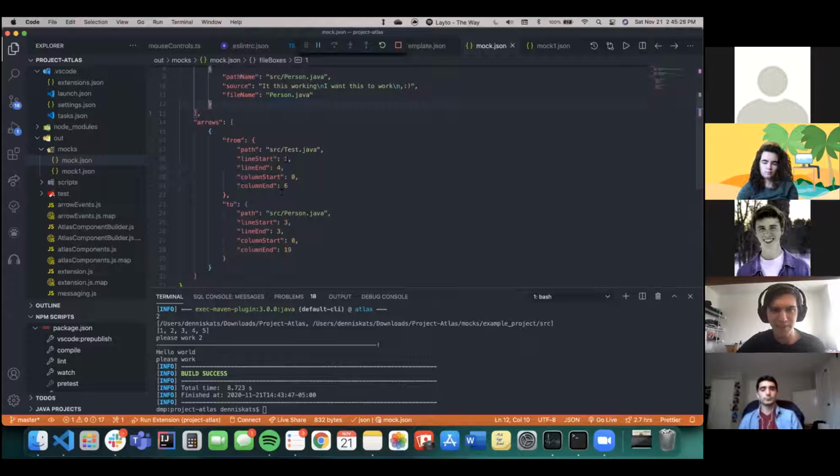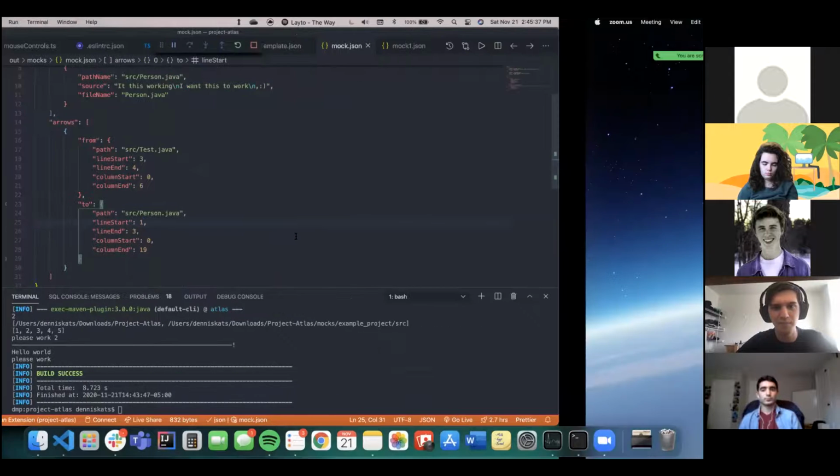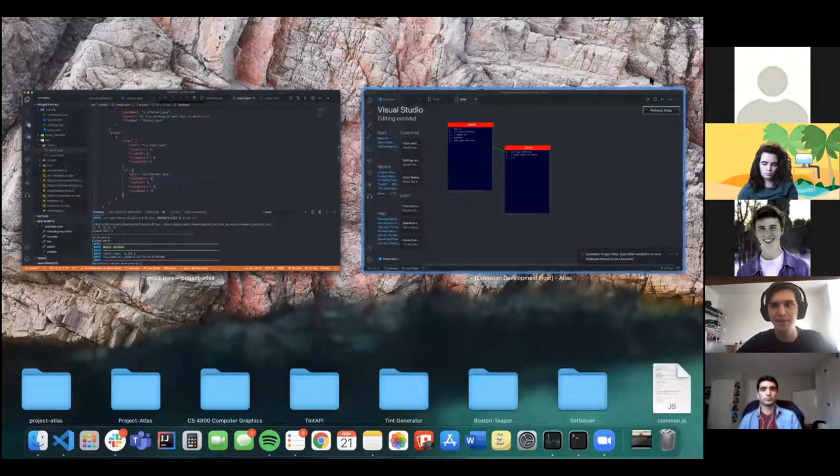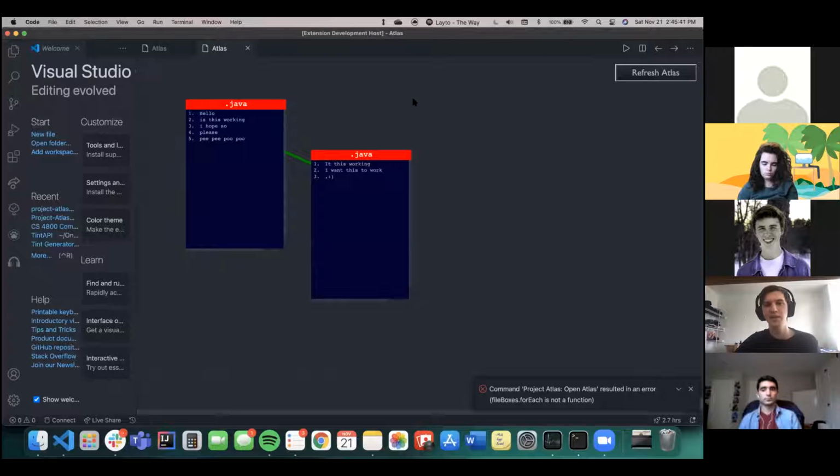And if I change these values right now, so if I go to line 3 to line 1, we included this refresh atlas button, so you don't have to restart the extension every time you update your code. And if that didn't work.